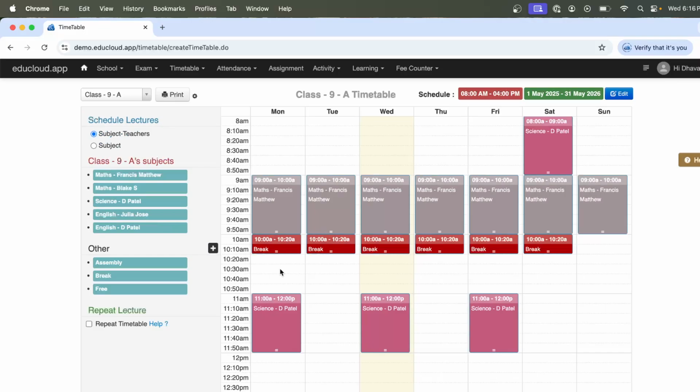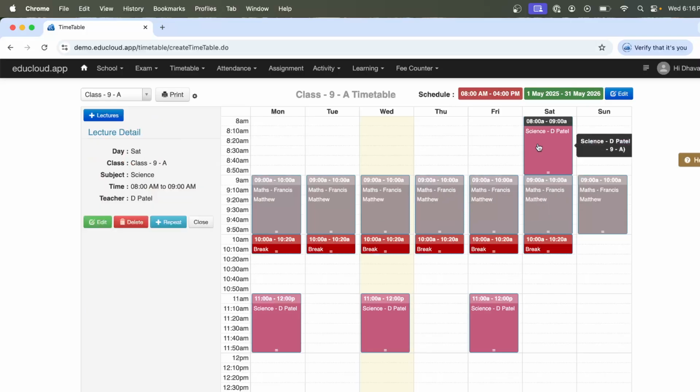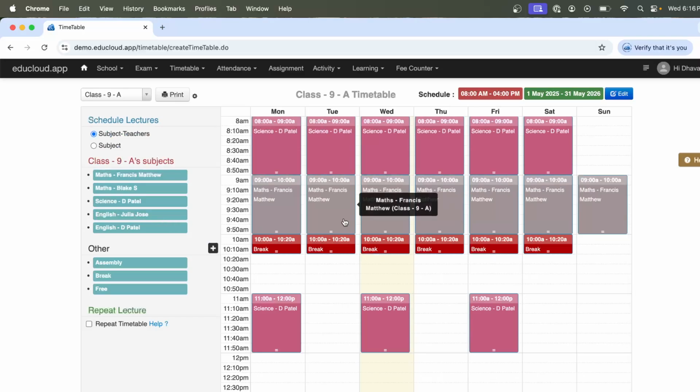So this is the way the entire break would be copied, and this is the way we can create a timetable. So this is the quick way of creating the static timetable for class 9 for the entire week. So let me repeat these things. Okay, so this is repeated, the static timetable is created.